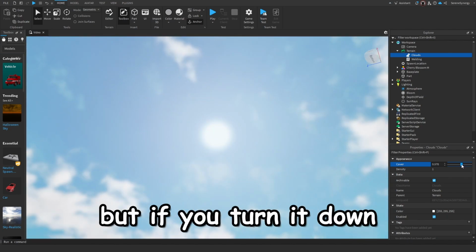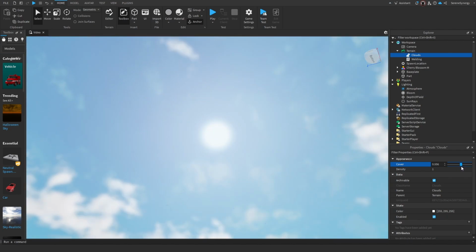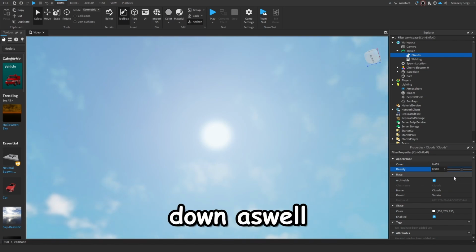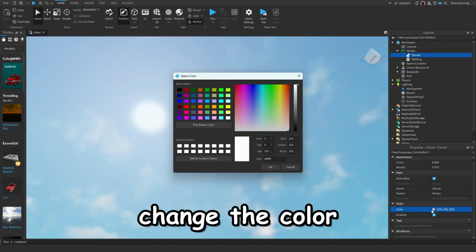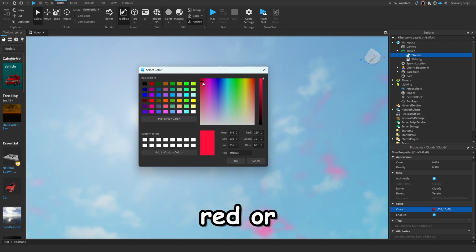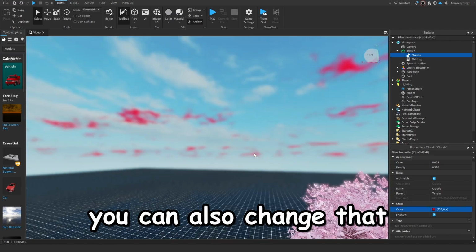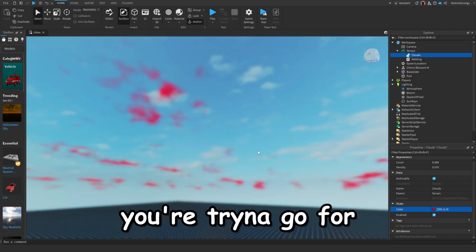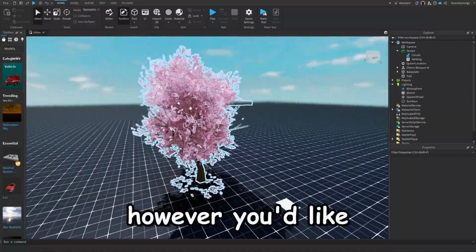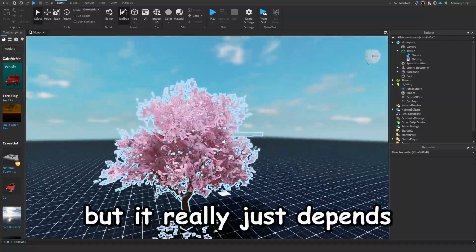But if you turn it down like that, I like to just keep it down and keep the density down as well. Right here you can also change the color of the clouds. So if you want it to be red or pink or blue or whatever, you can also change that. Depends on what you're trying to go for. Honestly, you guys can make this look however you'd like. It really just depends on you.